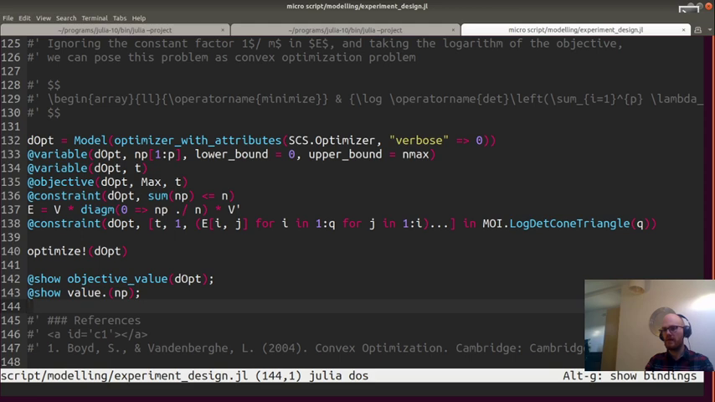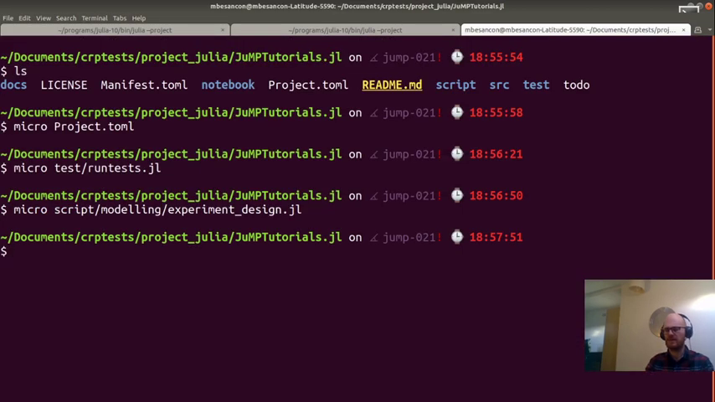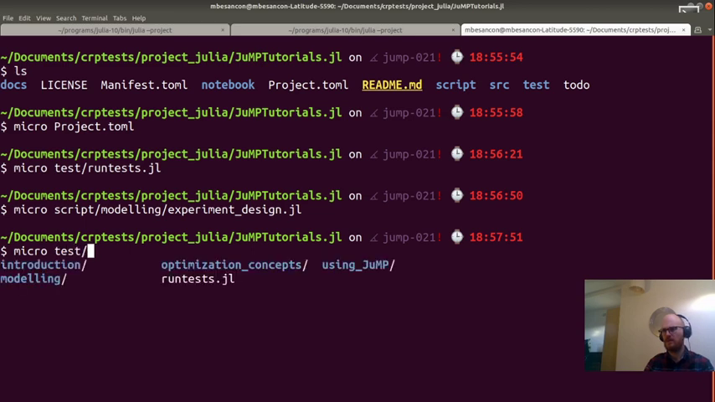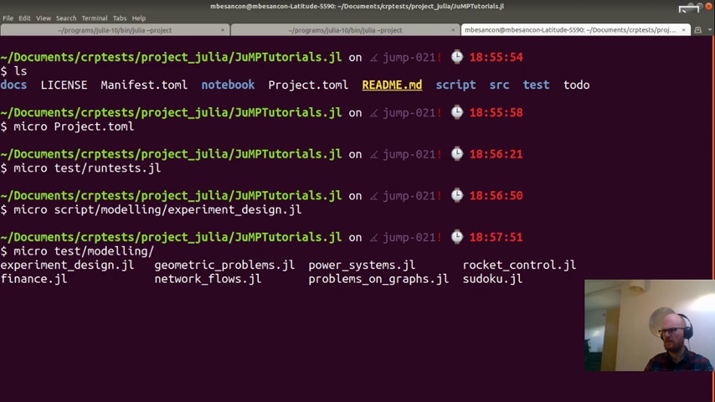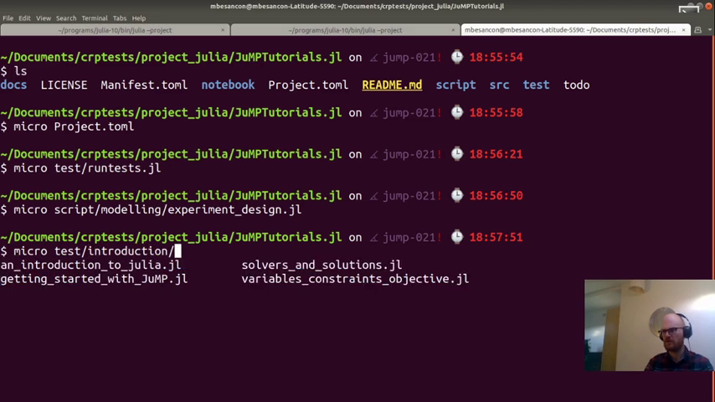What we could do is add some tests on the values themselves. It's not done here, it's done for some of them, and there are some additional tests. If we go to tests, modeling, so I think there are more things here than notebooks. No. Introduction.